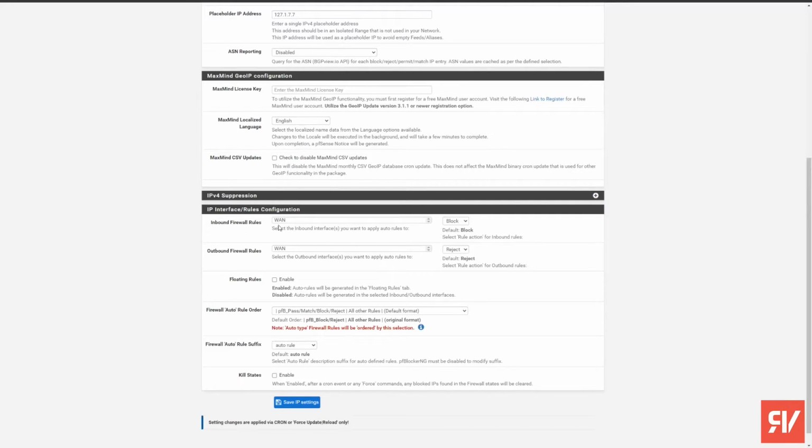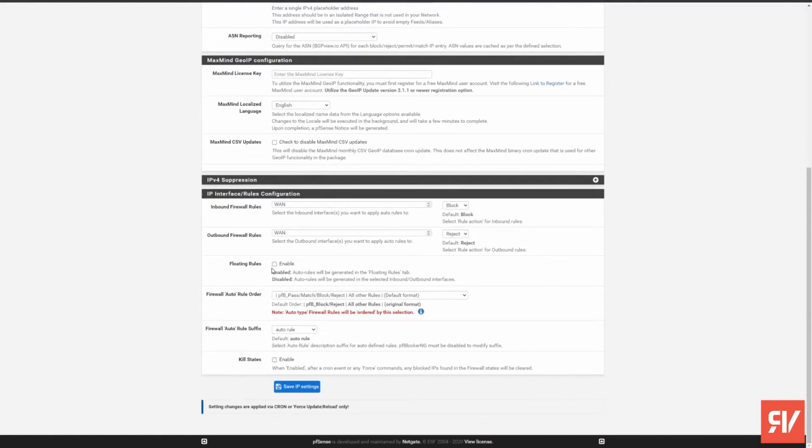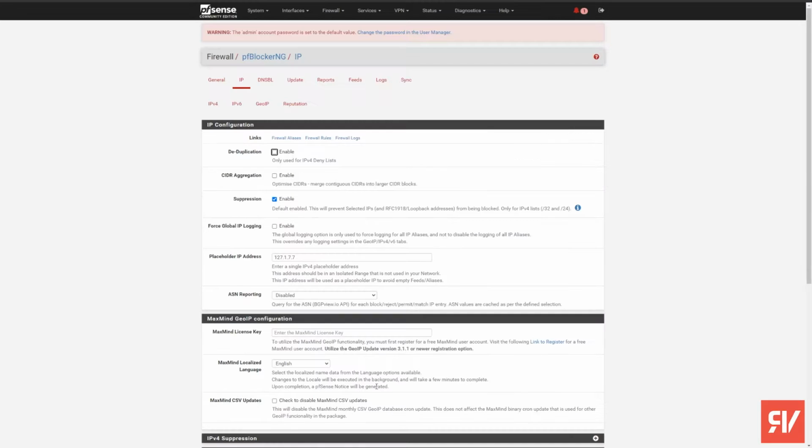And you're going to want inbound to say WAN and outbound to say LAN. By default, you have block coming in and reject going out. Really, the only difference between these is if it logs or not. But by default, I keep these rules the way that they are. Now you have to decide if you want these to be floating rules or not. I personally like them to be enabled, but this is really up to you. The rest of this is fine, so we can go ahead and save.